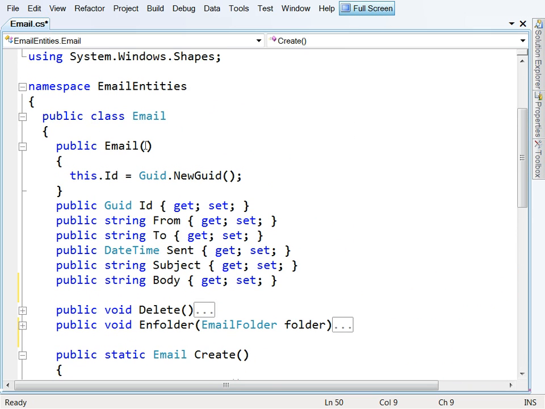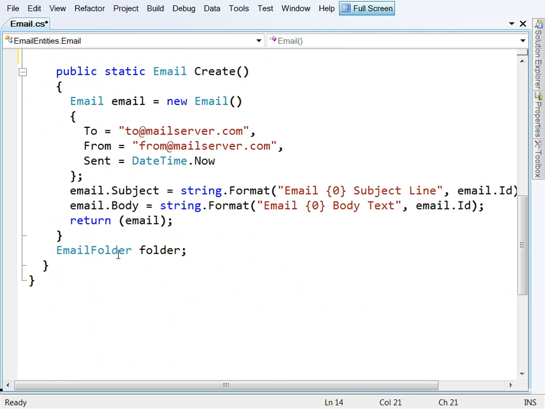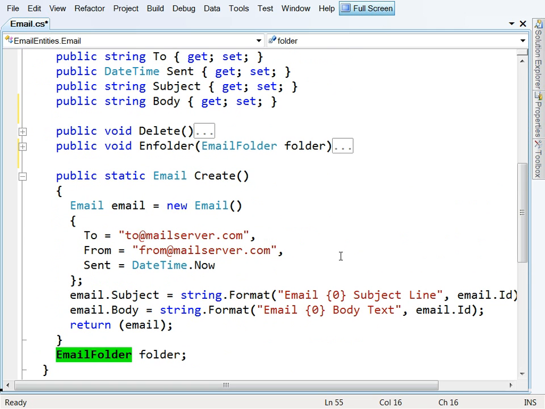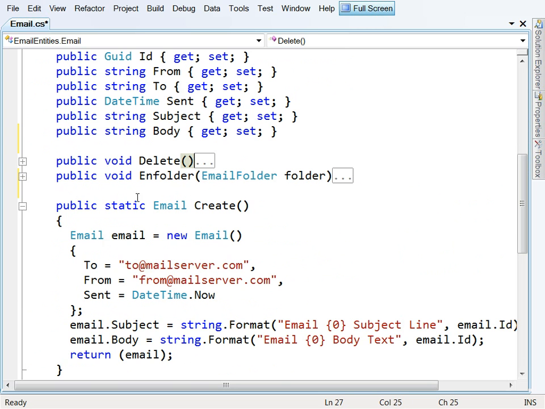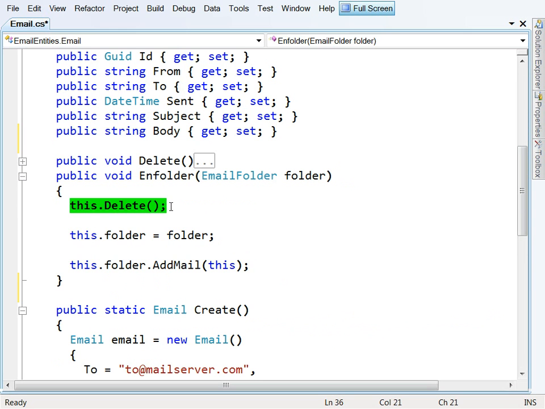The email also has a little reference to the email folder it's in, if it is in a folder, which it should be. And there's two methods on here, one called delete, and when you delete an email it just sees if it has a folder and asks the folder to delete the mail from the folder. And when you use in folder to put an email into a folder, all it does is it first off deletes itself from any folder it's already in, then it makes a note of the folder it is now in, and it asks that folder to add this mail to that folder.